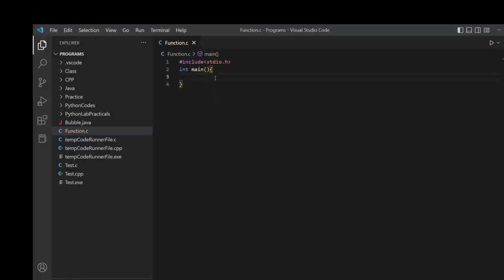So now I require two values. The program that we're gonna do here is addition of two numbers using functions. Now for addition of two numbers, I need two variables of integer type. So I will declare two variables of integer type, that is a and b. So now I need to take values for the variables a and b.